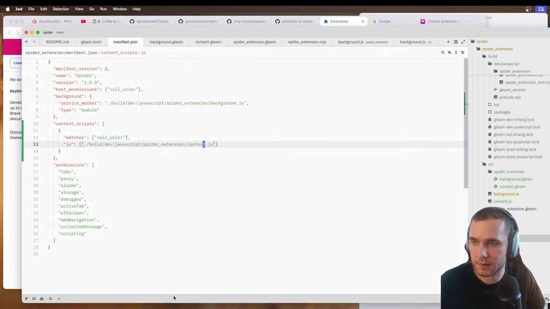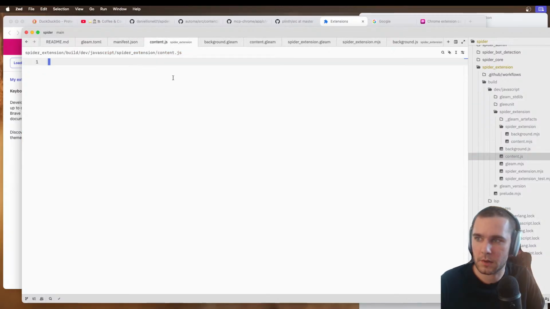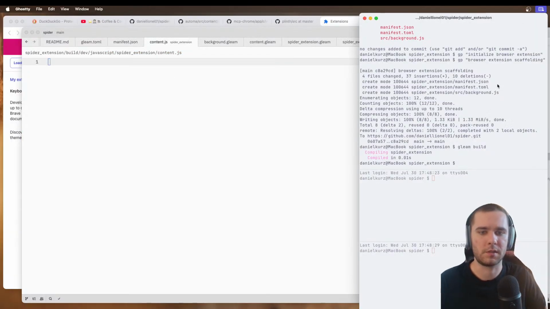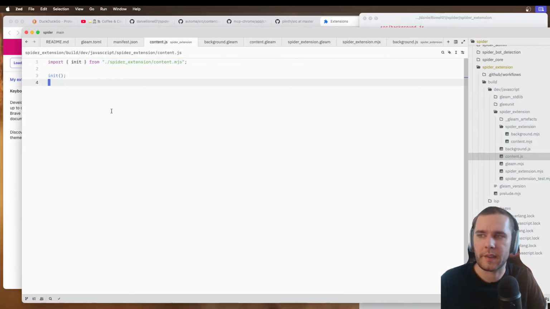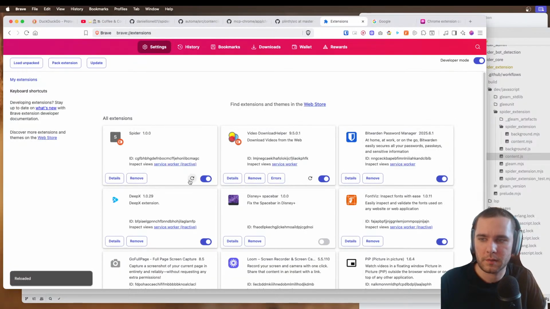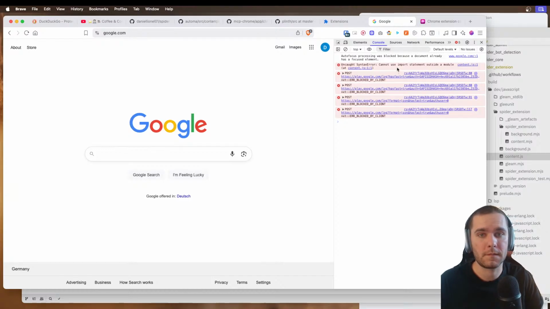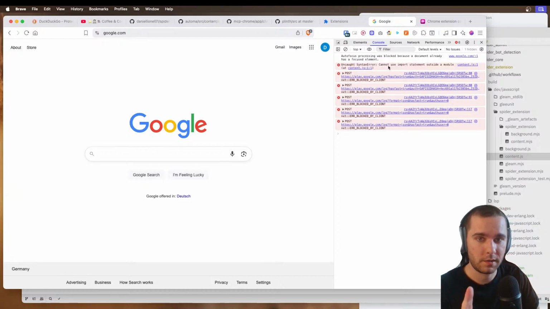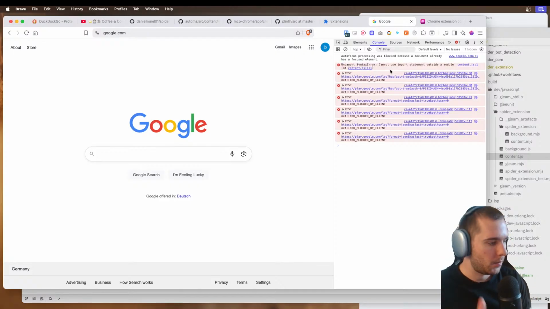Alright. Now it's gonna be investigating. JavaScript browser extension content. I'm quite sure that content. Oh, wait, no. Gleam build. Okay, that might have just not been. Okay, we at least got an error. Cannot use import statement outside a module. Okay, we've hit an interesting issue.